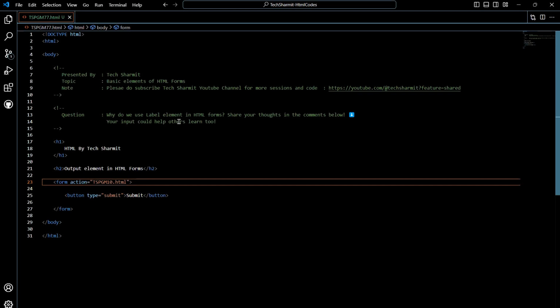So let's discuss the definition. Why do we need the output element? The output element is mainly used to provide the output by performing some kind of calculation. So when you want to show some output result after performing some kind of calculation, in that case we will utilize the output element.